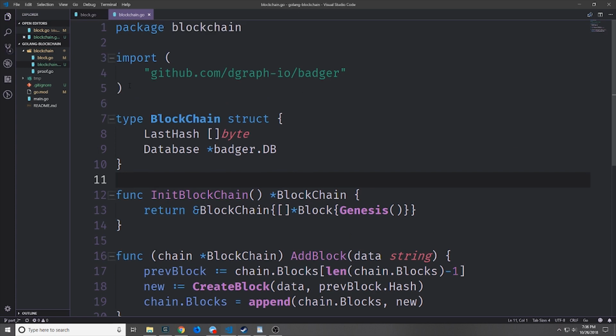So I've imported Badger, which is at github.com/dgraph-io/badger, and now the blockchain struct, rather than just being an array of blocks in memory, will store the last hash, which is the hash of the last block in the chain, and then a pointer to our Badger database.